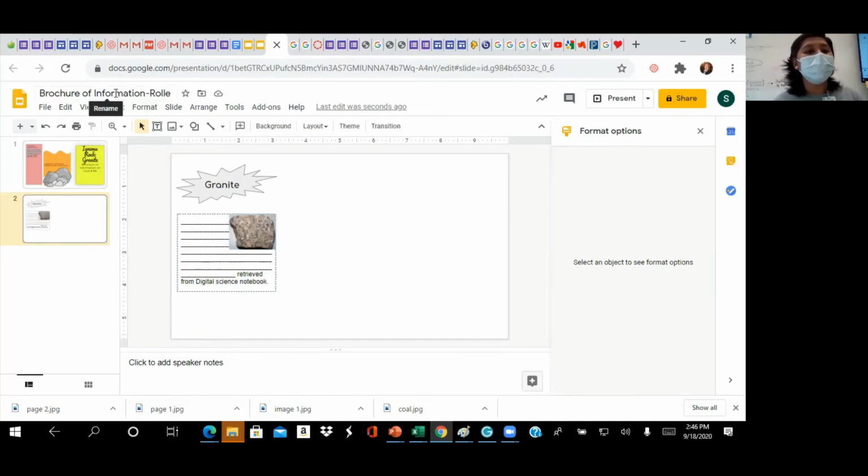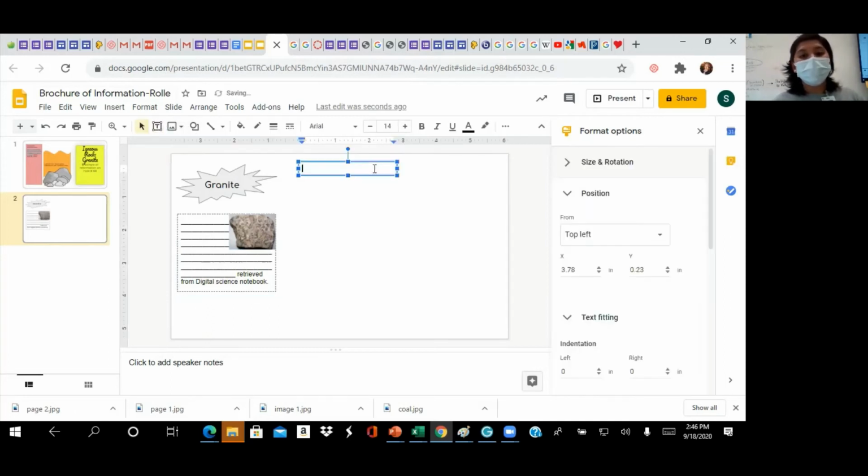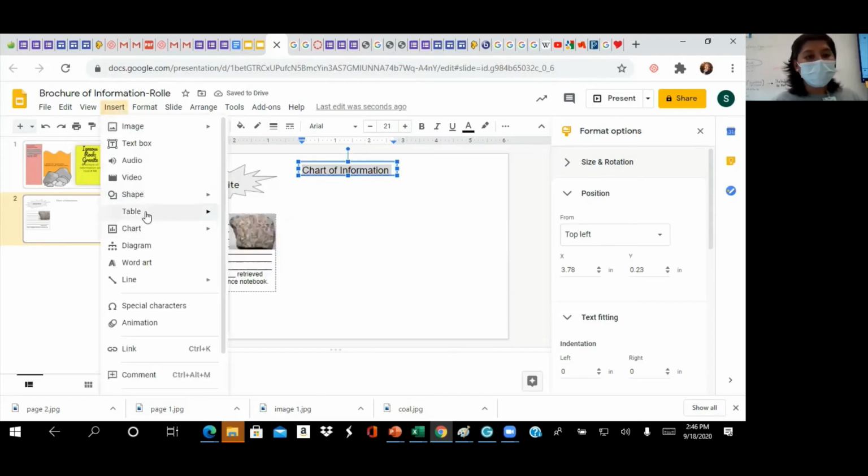Now the next thing is the chart. The chart could be an image. You can take a picture of the chart and then put it in here as an image, or you can put an internal chart, a chart of information. So what is that all about? Information about granite. To do that, I will insert a table over here.